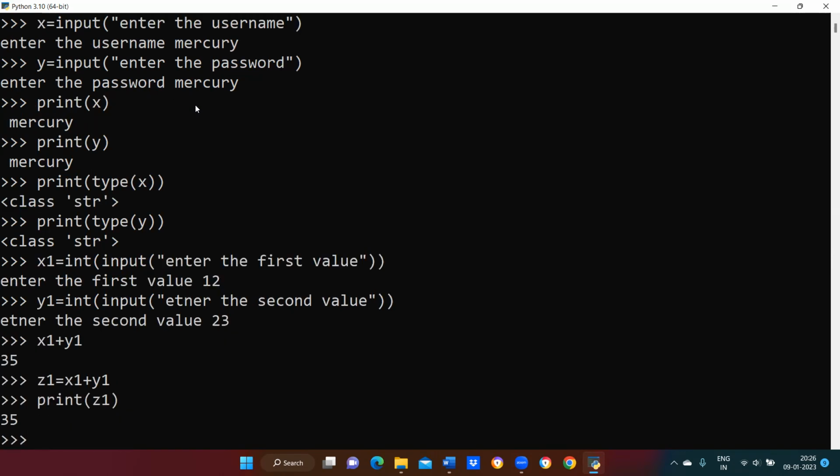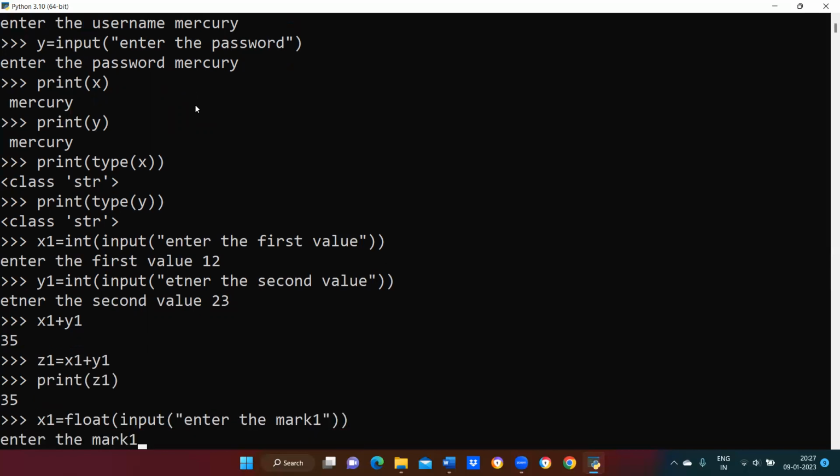So there are many ways where we can print the integer values and the string values. Now, if you want to enter the float values, what will happen? Float of input. x equal to float of input of enter the mark 1. So mark 1 is something like 90.009.